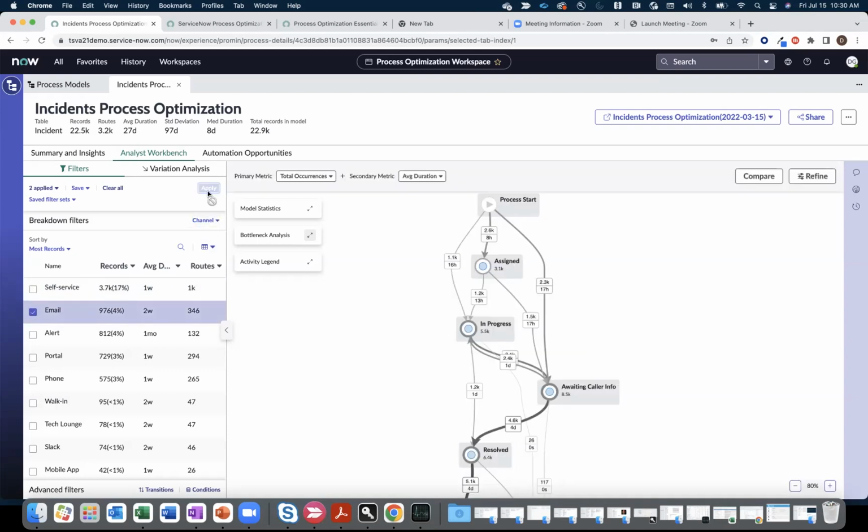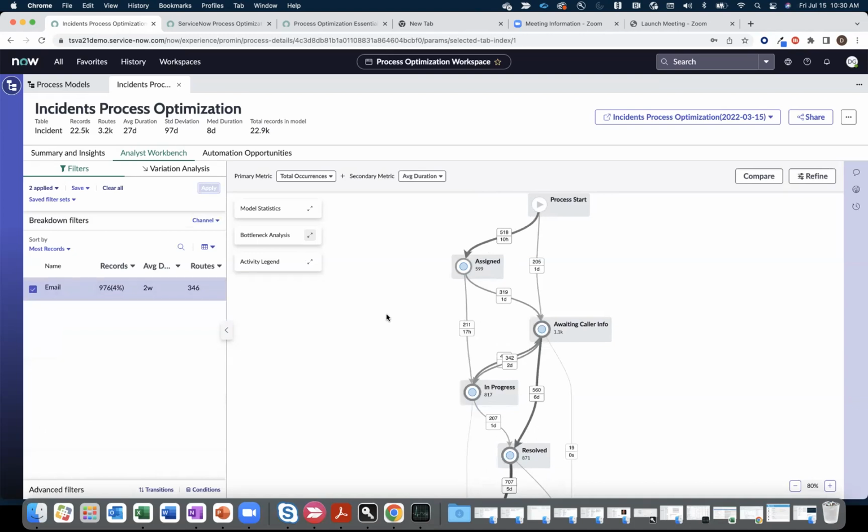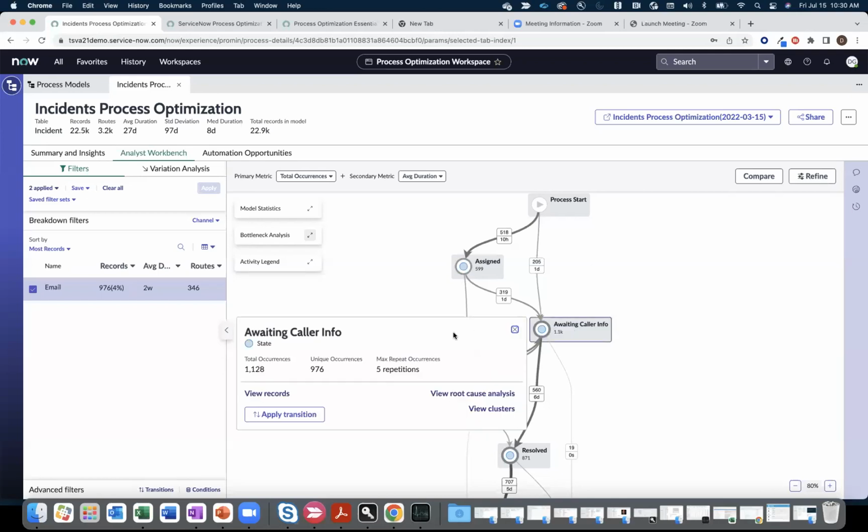And you'd expect that email is a very unstructured channel, right? So you would expect that we're not getting all the information we need right up front. So we might have to go back and forth with the user to get that additional information. So I can focus in on email. And now if I want to just look at these that are coming through awaiting caller info, I can do some additional analysis.